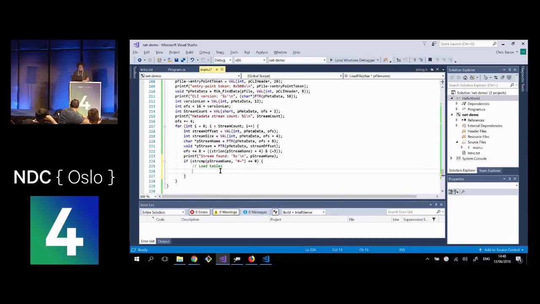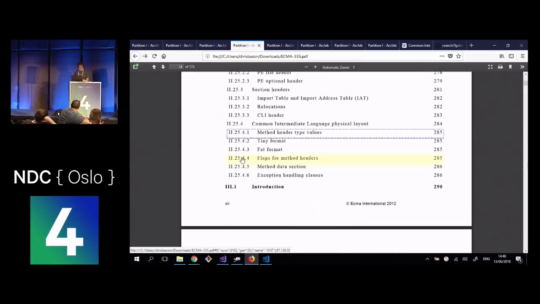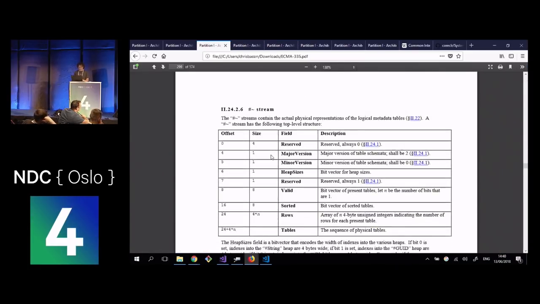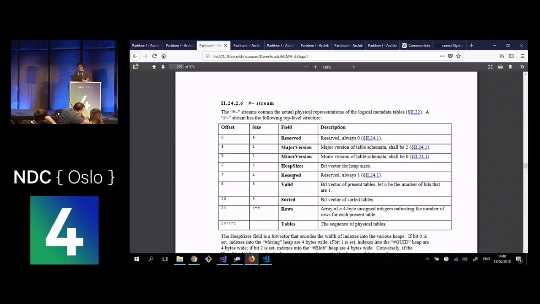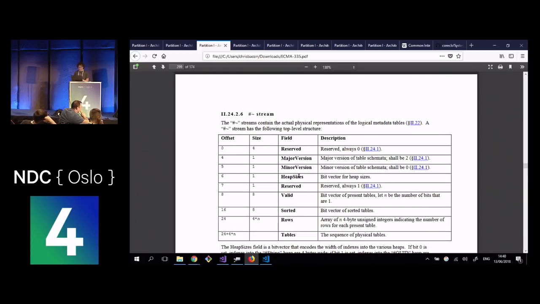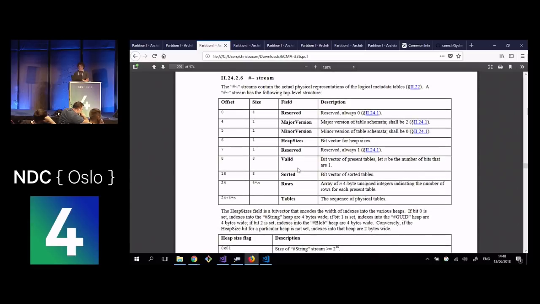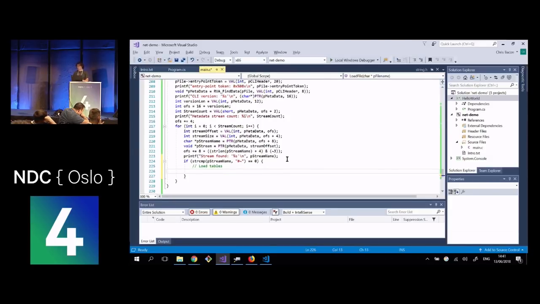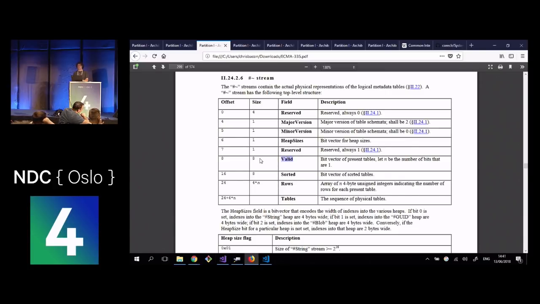Let's stop running. Right, so how do you load these tables? We do it by going and looking at the documentation yet again. Where were we? Right, that's about a particular stream. Right, here's the tilde stream, yes. So the data we've got for the tilde stream points to this structure. And the first thing we care about is Valid. Valid is an 8-byte, 64-bit number, and it's just a bit field saying which tables are valid in this particular file. So there can be up to 64 tables.